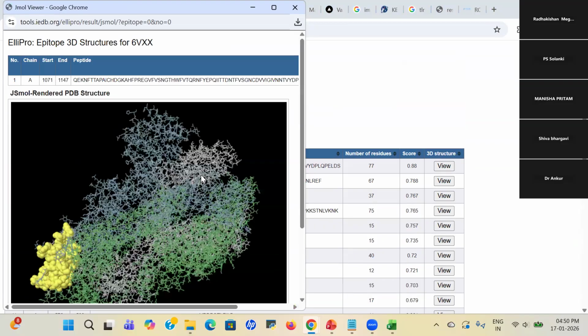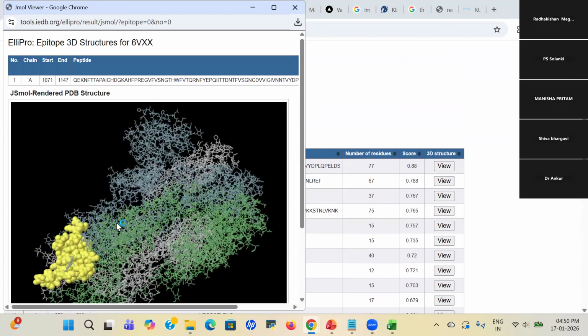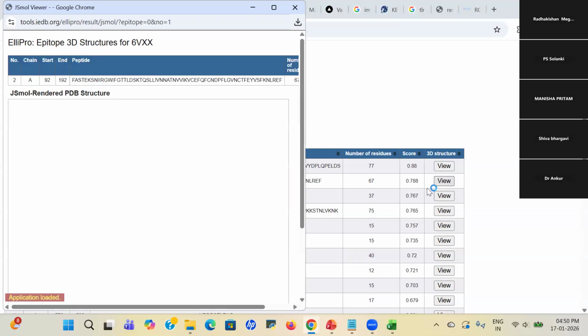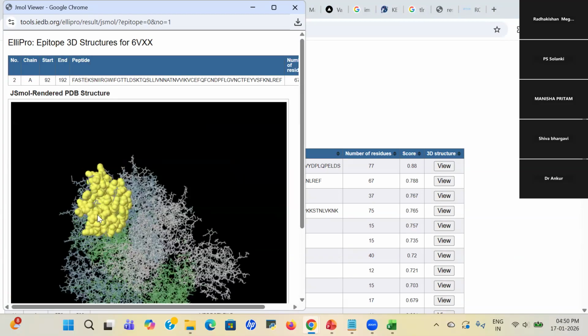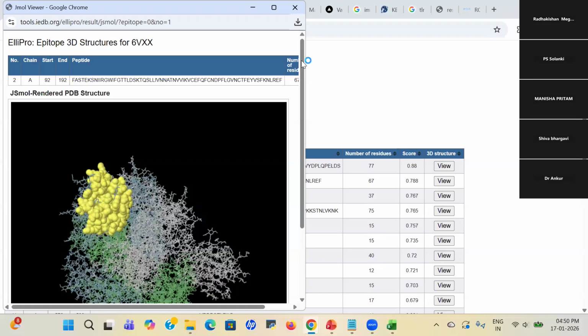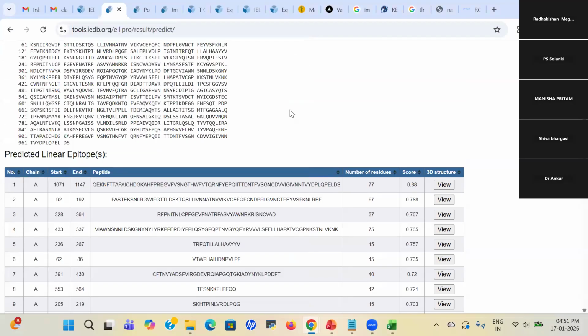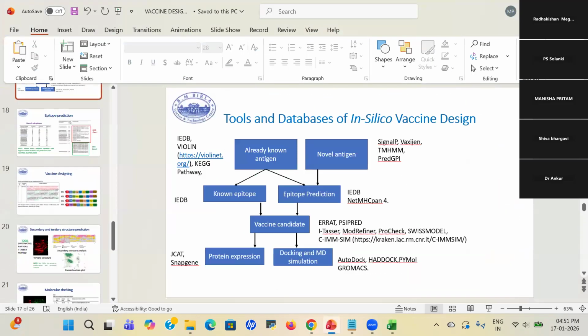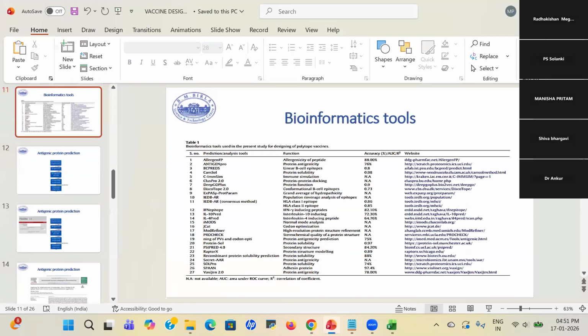The yellow ball, this is the selected B cell epitope region. You can see these are the linear B cell epitopes. So similarly, you can use some other tools that are already listed in this. Here, there are lots of tools that you can use. Okay, what else?